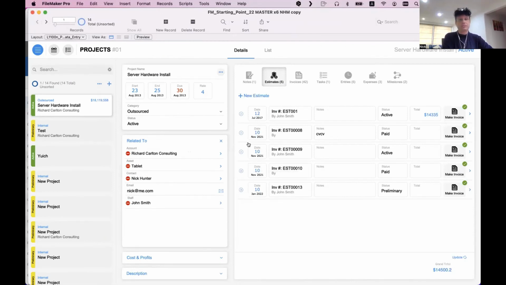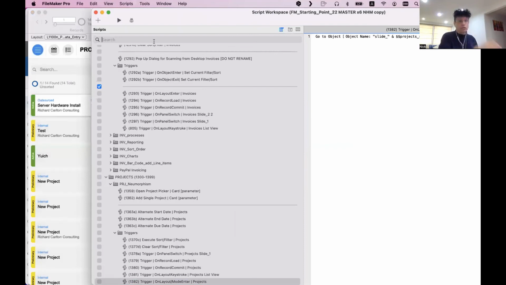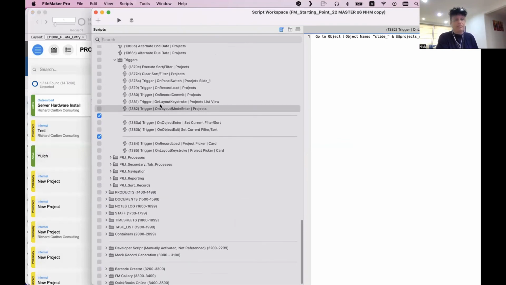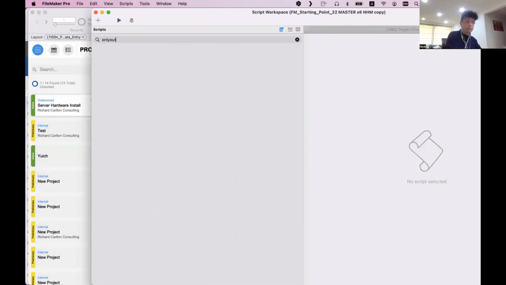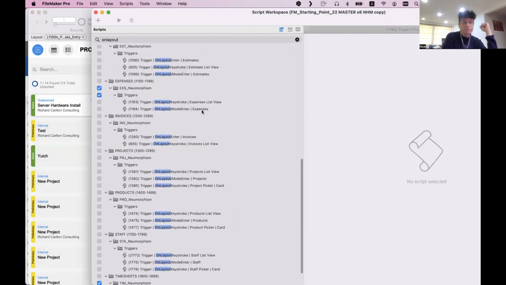So the mode enter is not the same script, right? That's the same script. I never put anything else than navigational things in my on layout enter script. So now I'm going to show you why I'm using that naming convention, on layout. Okay, they're all there.